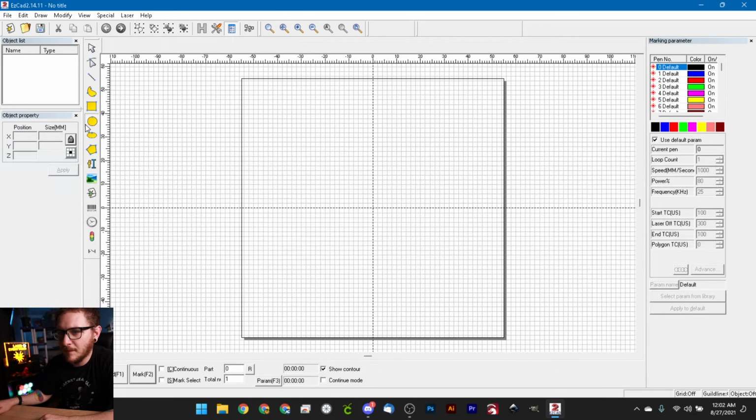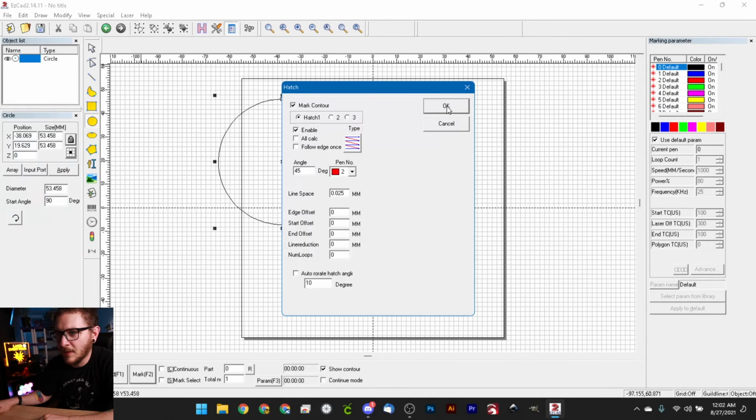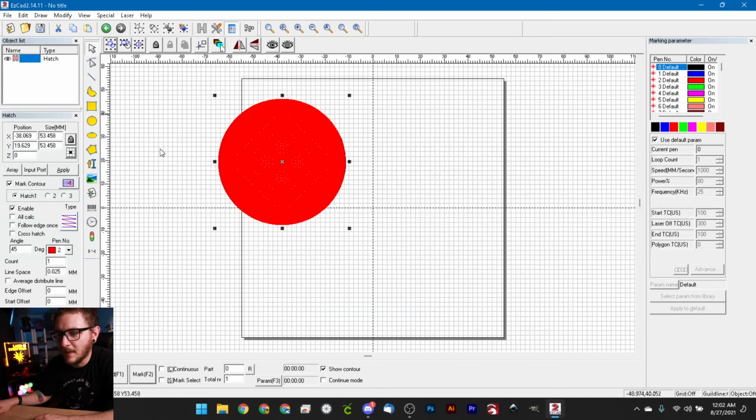If you do have something hatched, if you're on EZCAD 3, most of this will apply to you. You're also going to have the ability to save hatch parameters, like you have the ability to save normal parameters. So over here, you'll have select param from library. If you're on EZCAD 3, you'll have select hatch from library, which is super nice for you, and it works the same exact way as what I showed you over here.